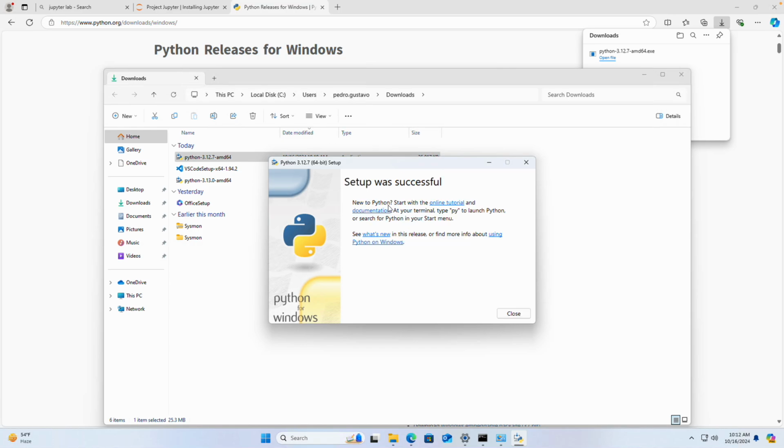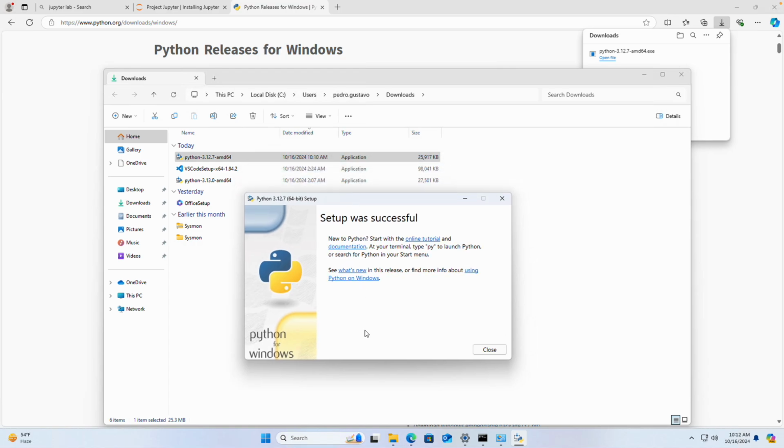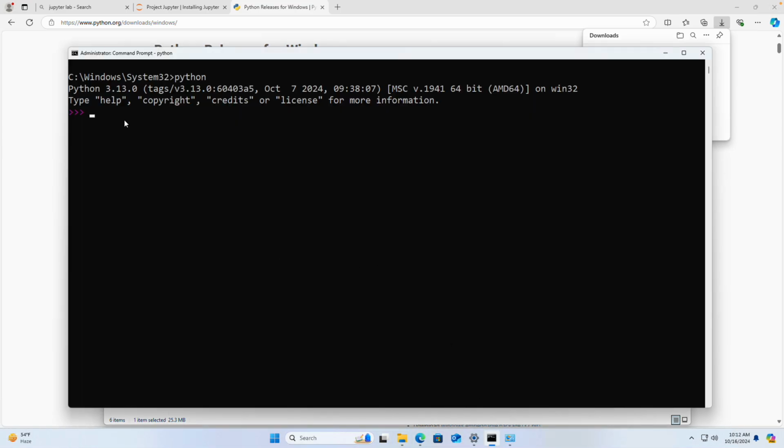Okay, the setup was successful. Remember that if you get a message about the length limit for the path environment variable, don't forget to disable that, so you can keep adding more applications to this environment variable. Let's click close. Now let's go again to, let me close this, exit.